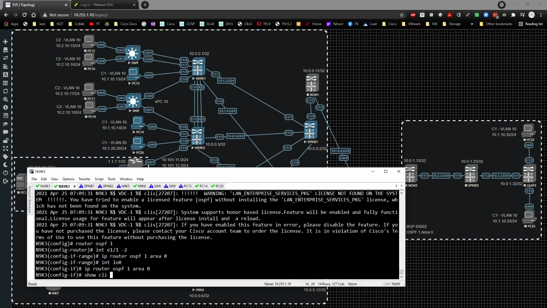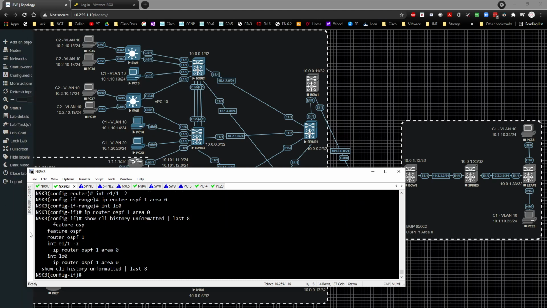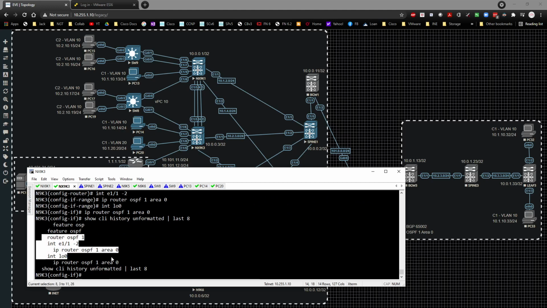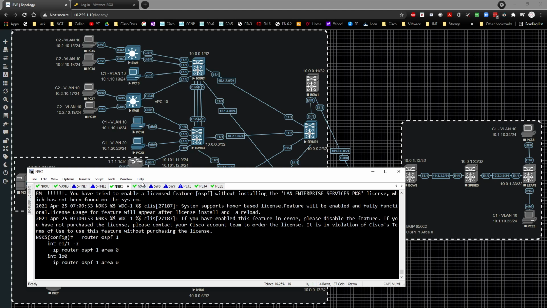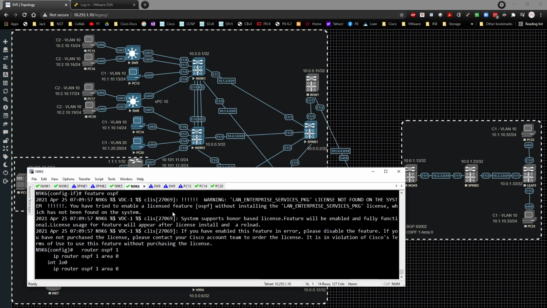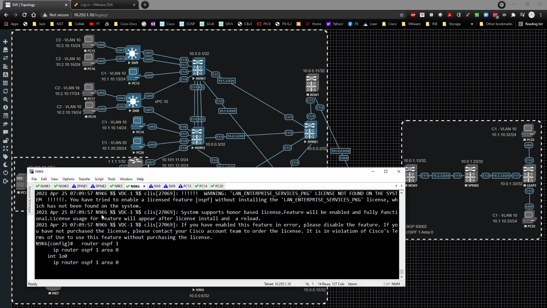So show CLI history unformatted for the last 8. So I can literally take all these commands right here and drop them onto spine, or I'm sorry, 9K5 and 9K6 respectively. And that's really where the winner of this piece comes into play.